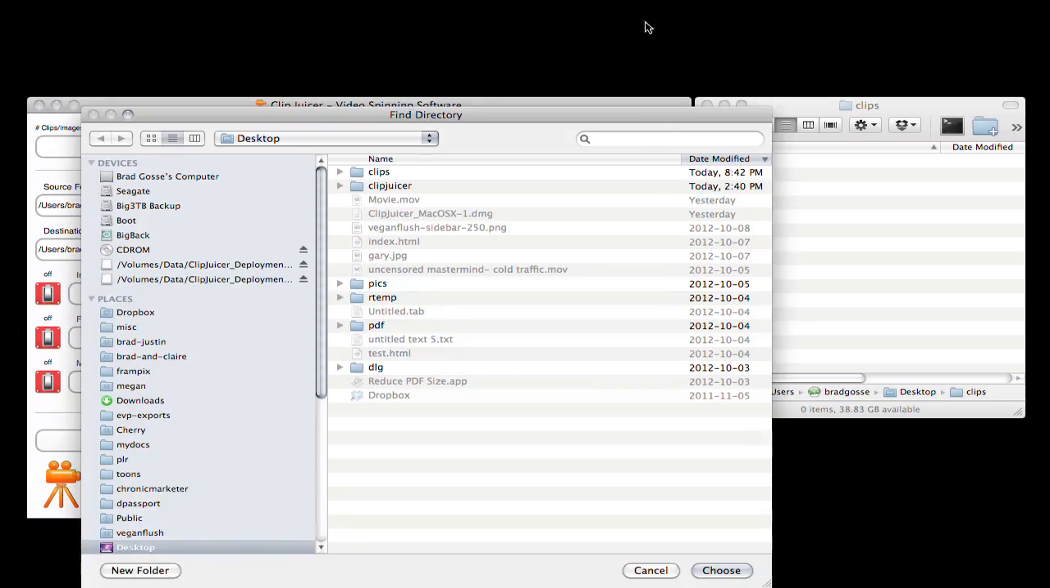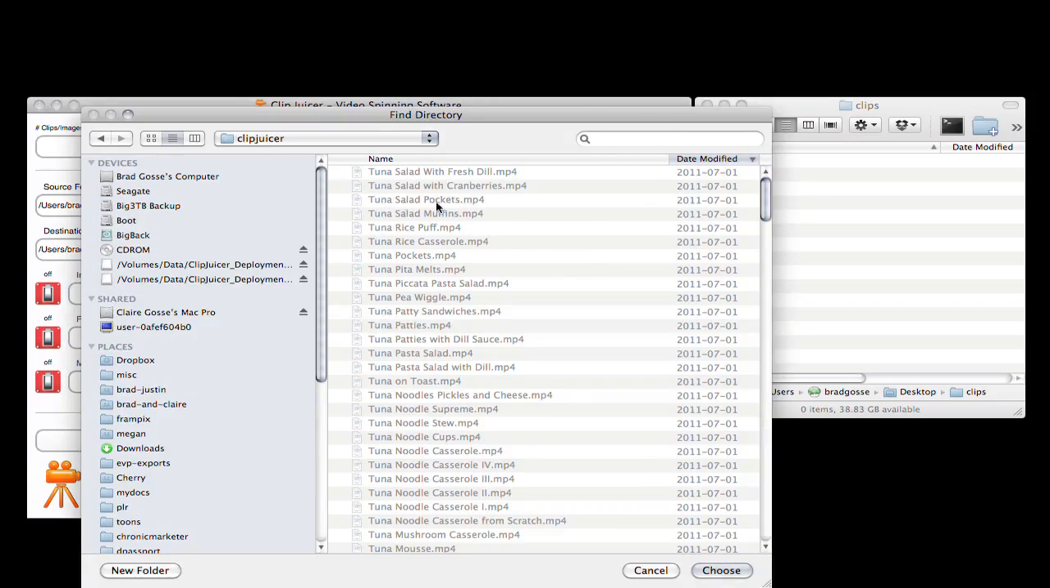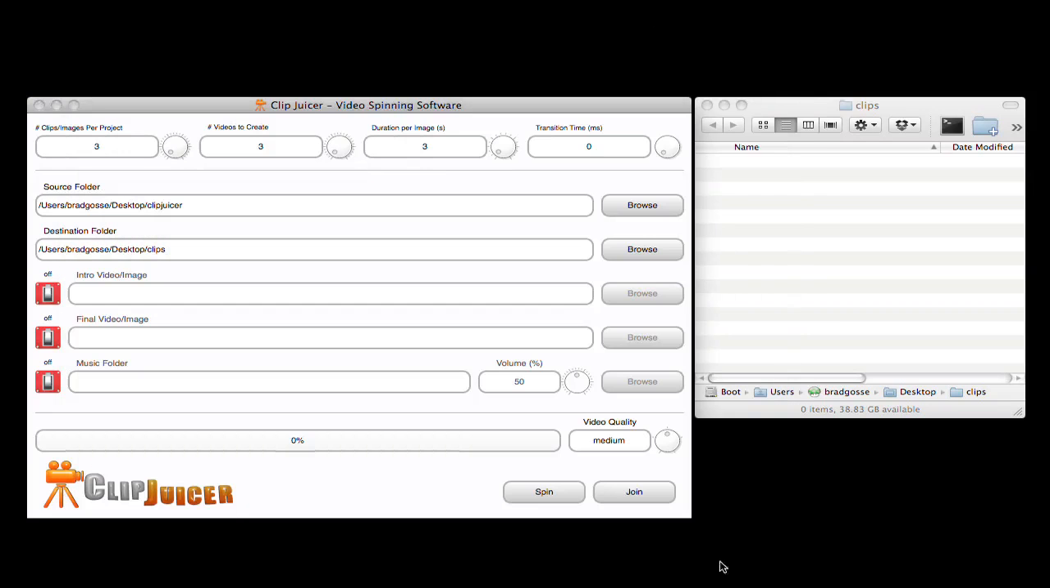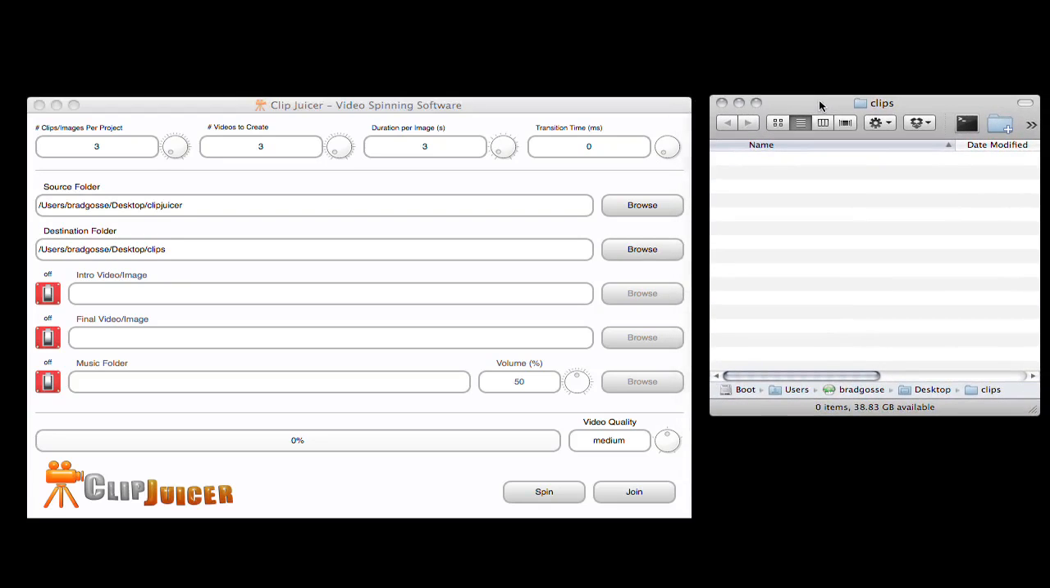So source folder, I'm actually pointing it to a ClipJuicer folder that I've already created, and it's packed with recipe videos. And then I'm going to send it to this folder right here called clips, so that you can see it in action. You can actually have an intro video, so if you want every video to have the same introductory video, you can select that here. You can also have an outro video, so let's say you have a commercial you want to put at the end, you can stick that here.